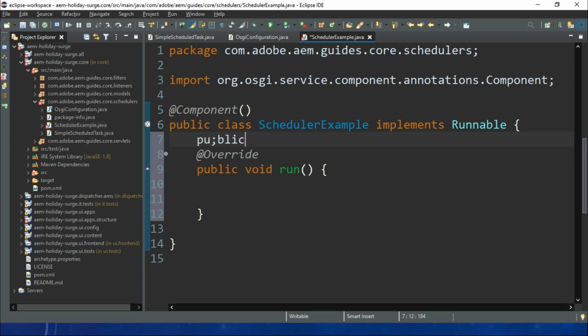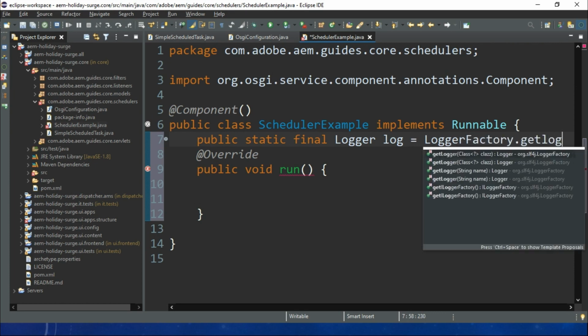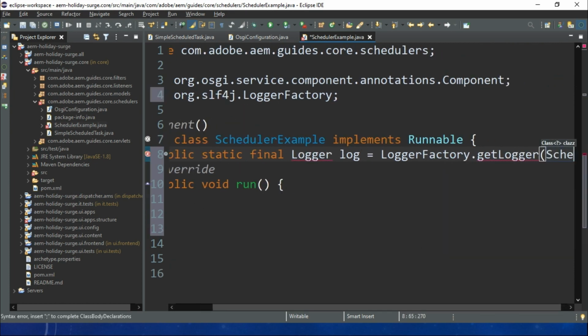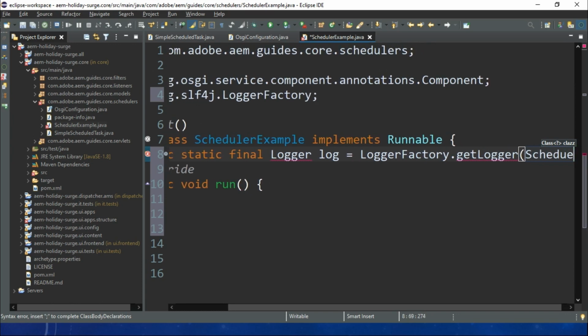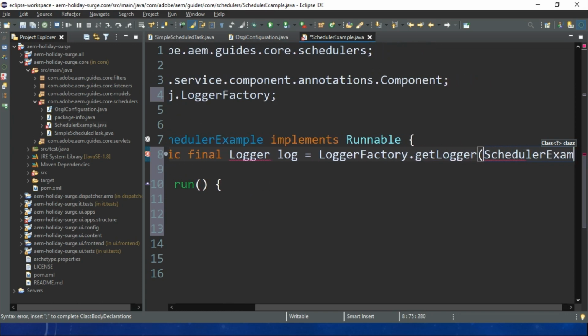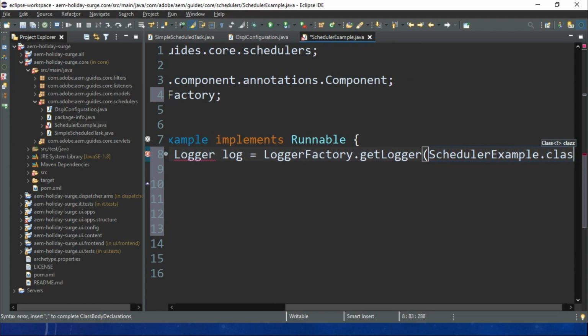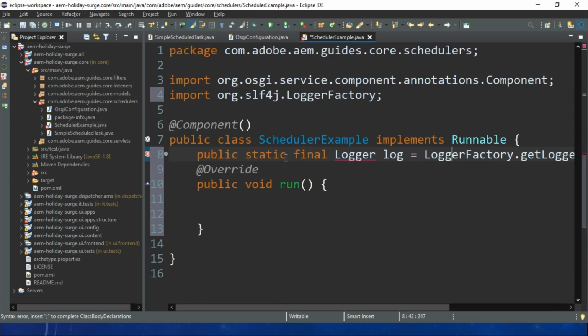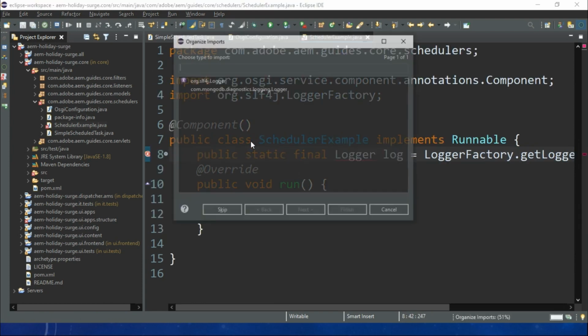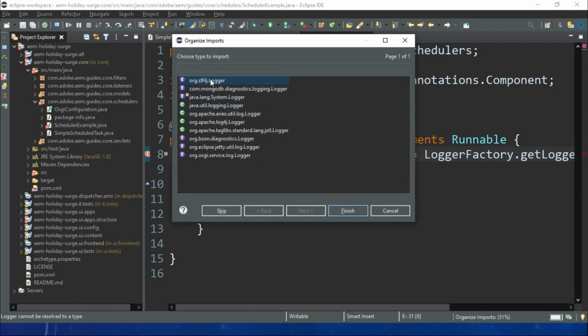For this checking purpose, you can simply use a logger: public static final. Here I am simply using LoggerFactory.getLogger, and inside that, what is our name? SchedulerExample.class, okay. Done. You can simply import it. This is the class for the logger.